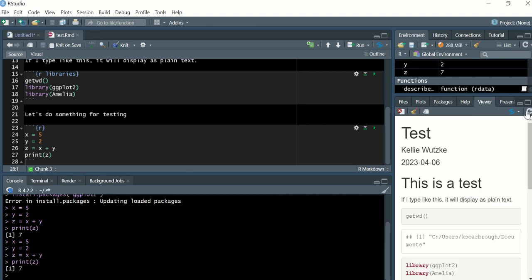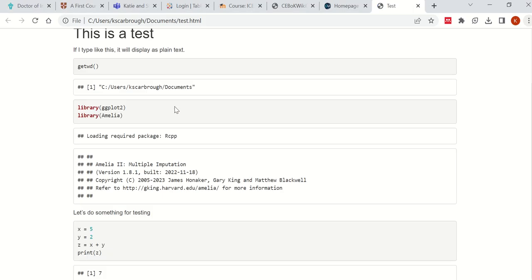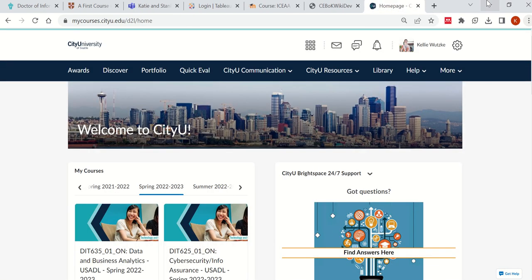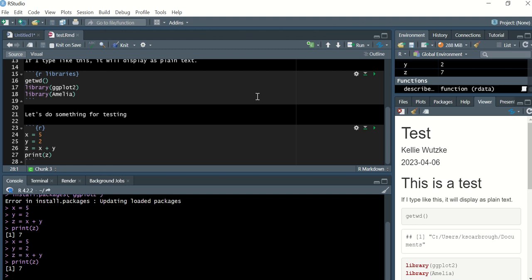And then in my viewer, it's showing me a preview of my file, which I can pop out by clicking right there. And everything looks exactly how I want it to. You can see my plain text showing up right here, and then my code chunks right here. And then my output from this code chunk was 7, which is what we expected. And then my HTML file will be saved in the same folder as my RMD file. So make sure when you're uploading your files that you're careful about which file you choose, because they'll have the same name but different extensions. So make sure you choose the HTML file to submit.